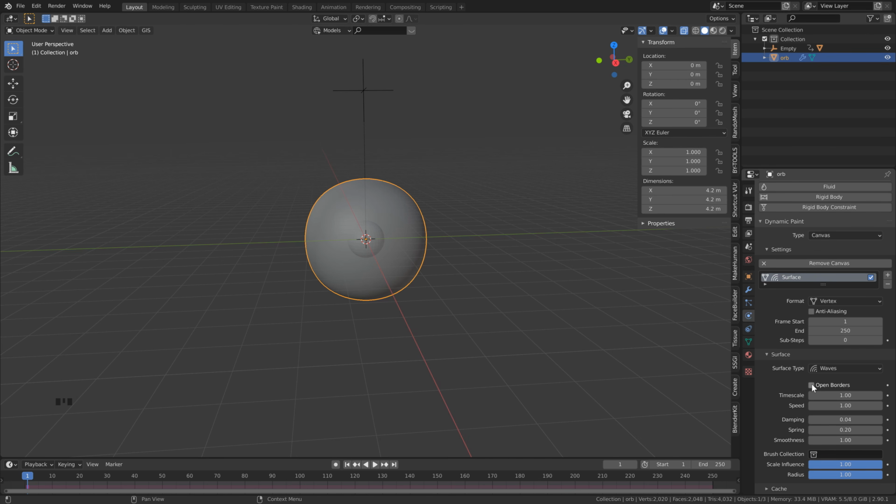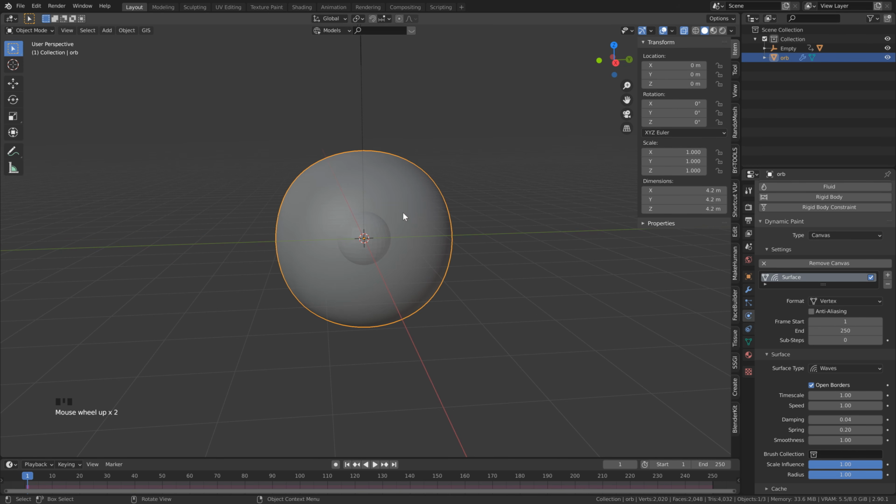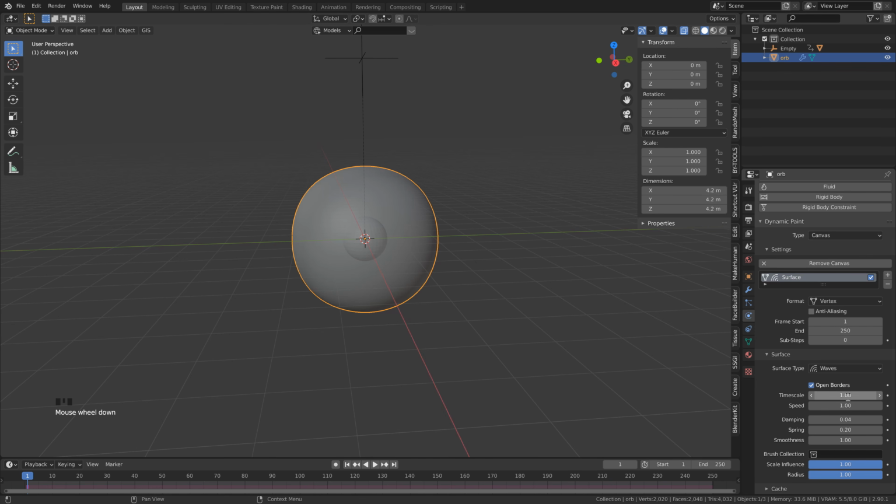Then the first option here, open borders, it's a little bit harder to see on this type of mesh. Basically what this does is once the wave is created, if you had a plane, imagine it going out to the edge and then bouncing back. But if you've got open borders selected, your waves will just sort of dissipate off into nothing. I'm using it for this just because if you don't put it on, you get a little bit too much buildup of the waves. Okay, so let's set the time scale to 0.5 and set this to 3.